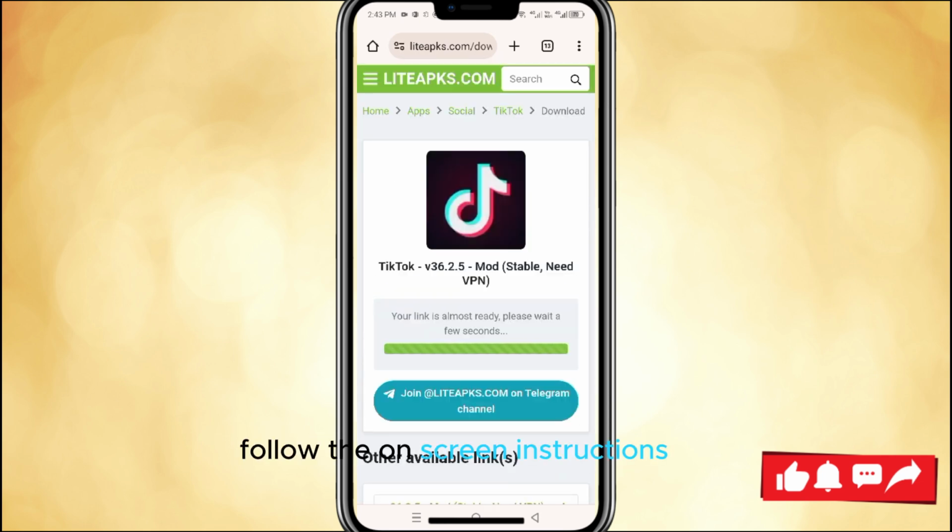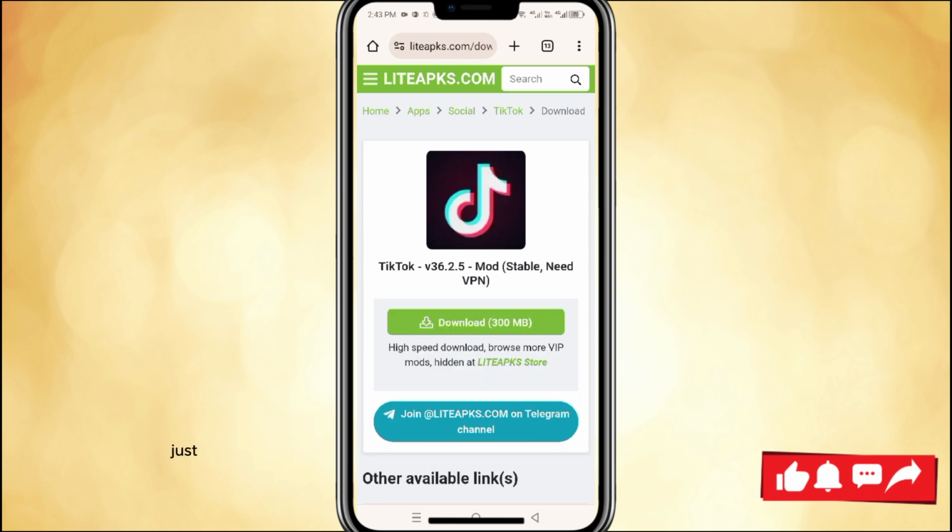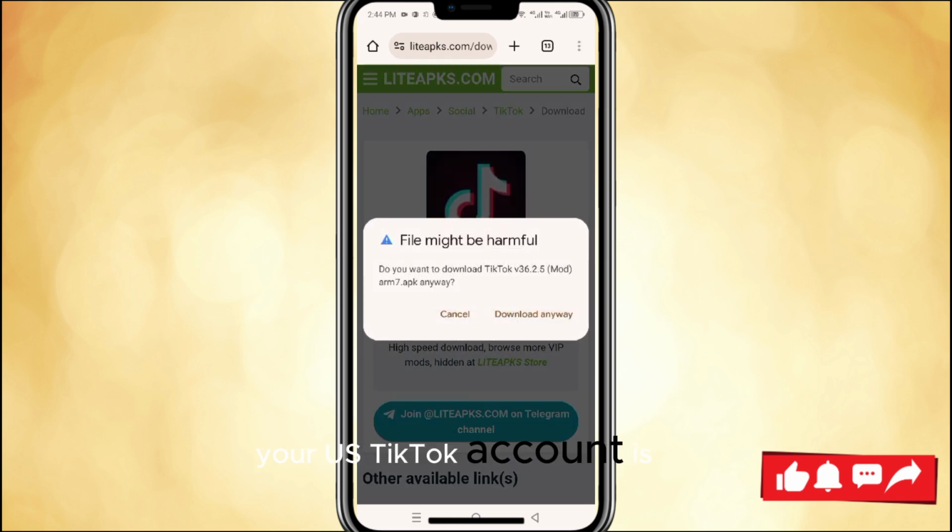Follow the on-screen instructions to create your account. You don't need a US SIM card for this. Just select the United States as your country during the sign-up process. Enter your email, set a password, and you're all set. Your US TikTok account is now ready.